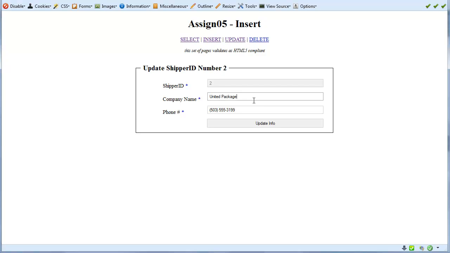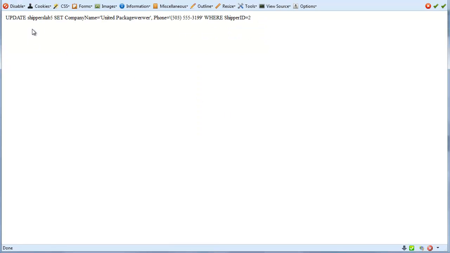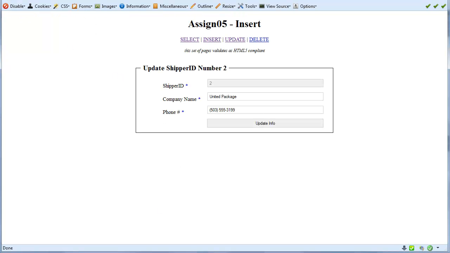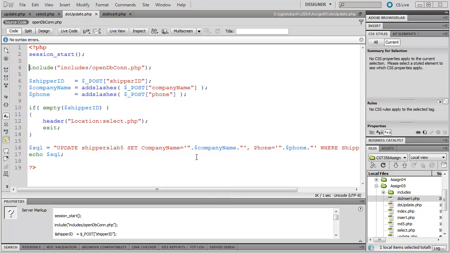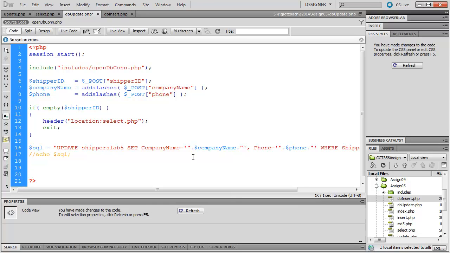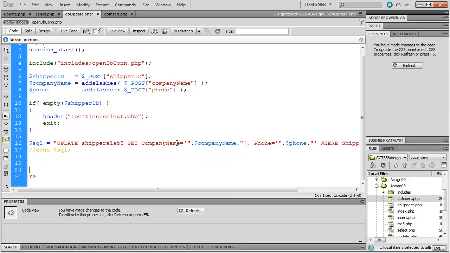So let's say that I have modified the company name and I hit update info. I land here and it says company name equals value, comma, phone equals value, where shipper ID equals 2. That's great. That's exactly what I'm wanting. And so if something was wrong, you probably would have seen it written out there to the browser. There's very little left. I'll comment this out. I usually leave it in there in case there's problems later, so I can just uncomment it.